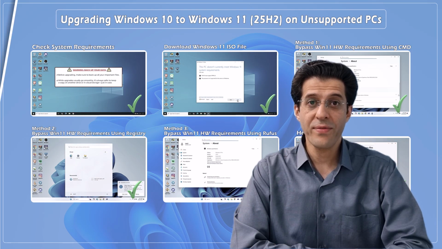That's it! You now have 3 ways to upgrade to Windows 11 25H2.